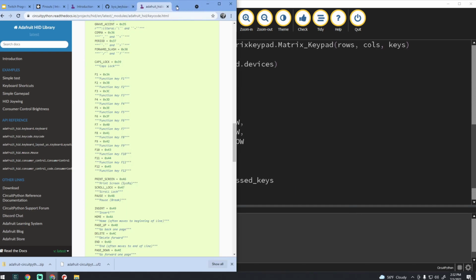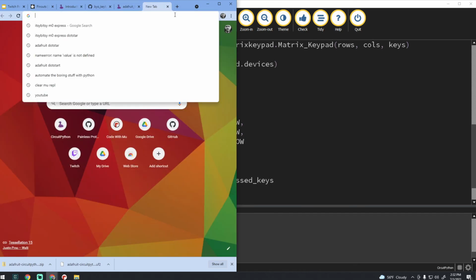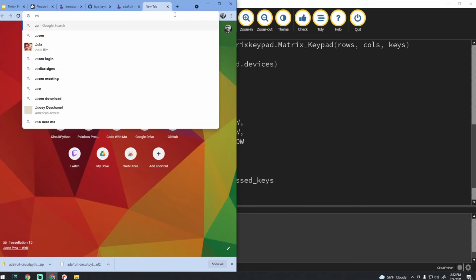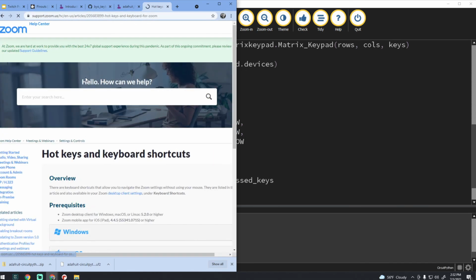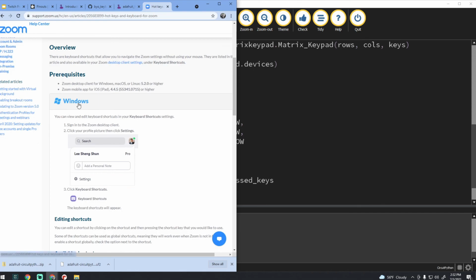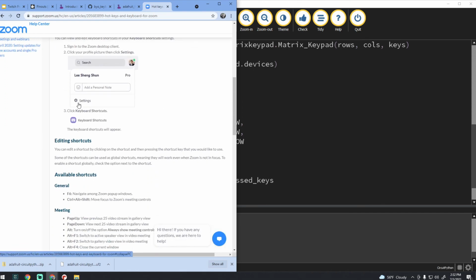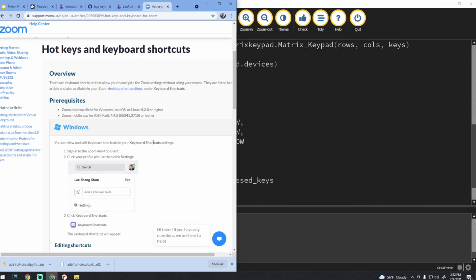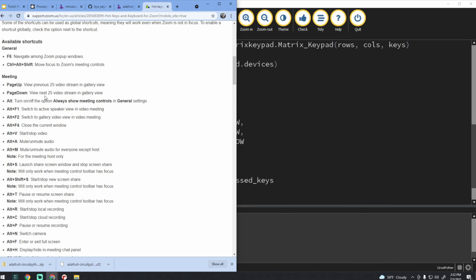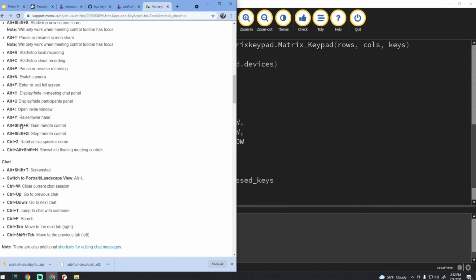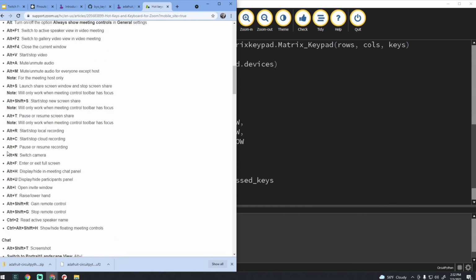And then lastly, if you wanted to personalize it, say you wanted to do controlling Zoom, you would Google Zoom keyboard shortcuts. And so we're on Windows. This page isn't helpful, so we'll Google something else. Hotkeys in here, maybe? Yes, perfect. All right, so in this case, we want to send multiple key presses. So how do we do that?